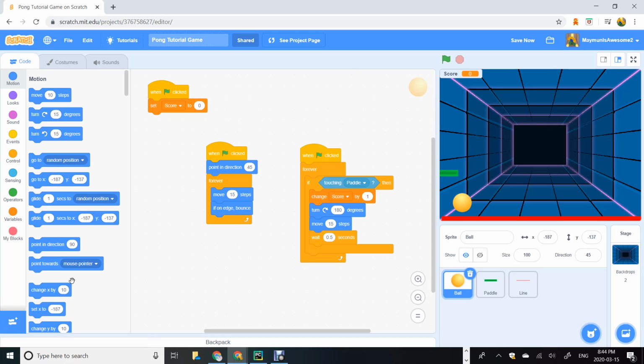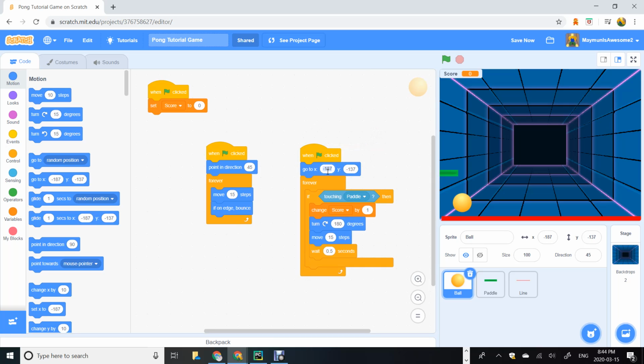one last thing. When you hit the ball strike above the forever loop, insert a go to X0 Y0. This will ensure that the ball always shows up in the middle of the screen and not in the place where it last left off. Or else that will make your game very difficult. And that is how you create a Pong project.